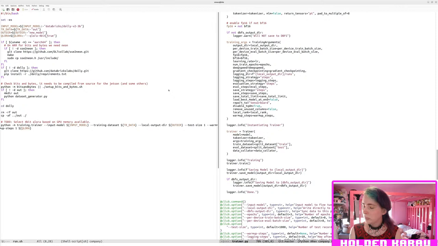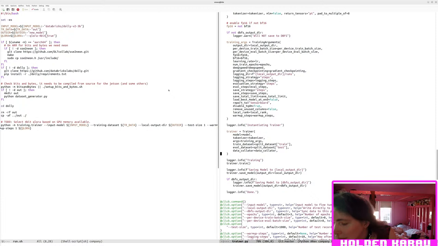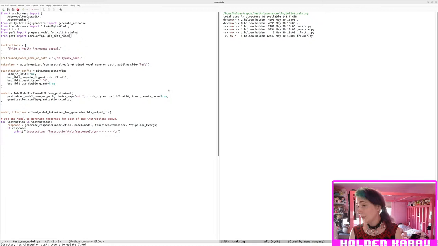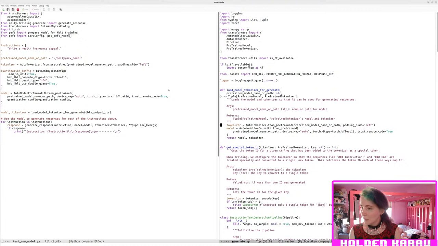Let's go look inside of generate. Hmm. It's not doing anything particularly funky. But.